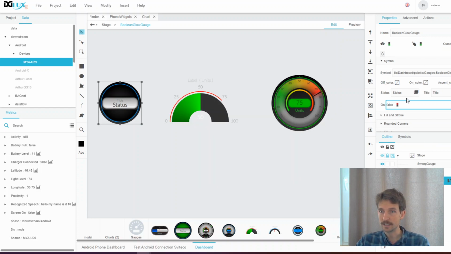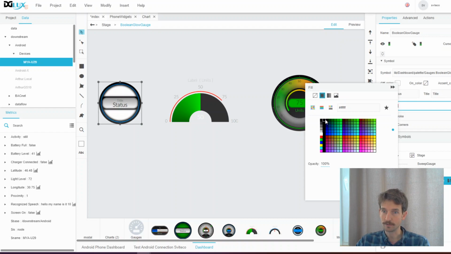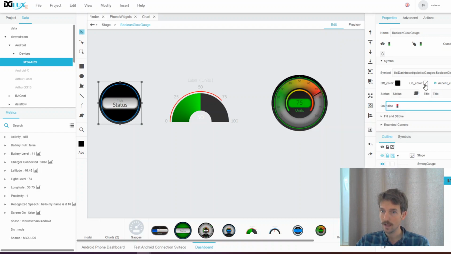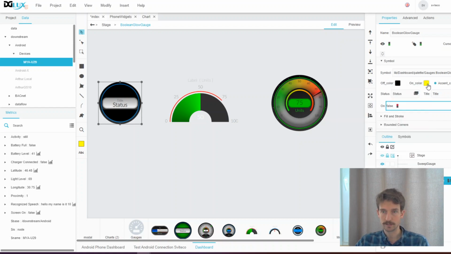We see that in this specific board, we have two predefined colors, whether it's on or off. So I'm going to define this: if it's off, I want it to be dark, and if it's on, I want it to be yellow. If I start turning my screen on and off, we see that it's happening already.